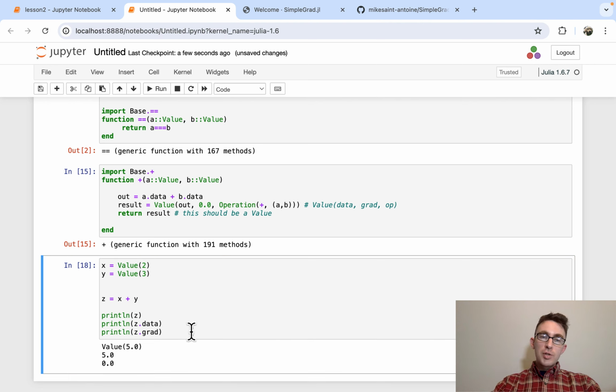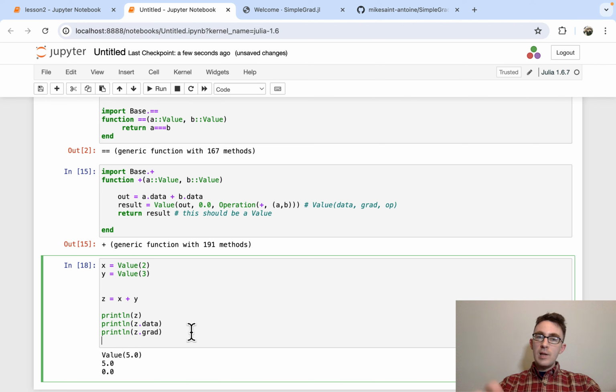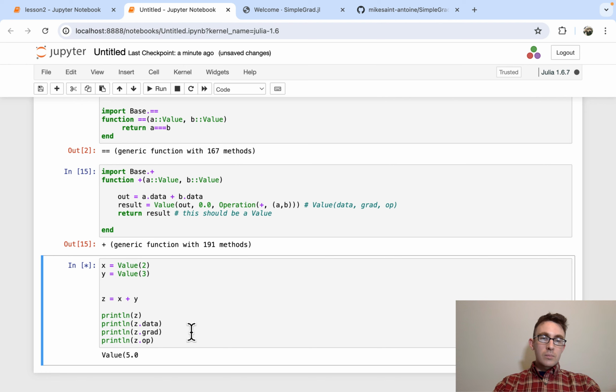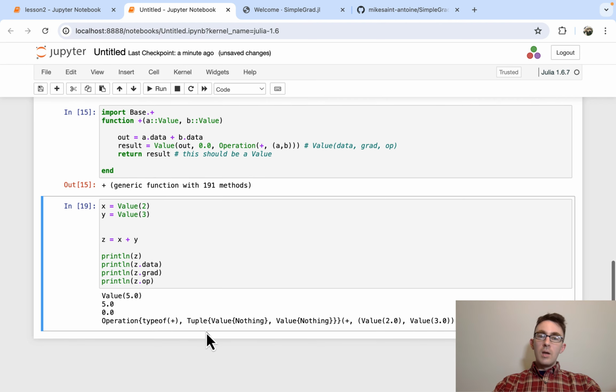You can print out z.grad, and then this was the confusing part. Remember, z.op, that's the third field telling us about the operation that was used to create z. So we can try z.op. Yeah, and it looks confusing. Yeah, I realize that, guys. It looks confusing here. But let's break down exactly what z.op is storing here.